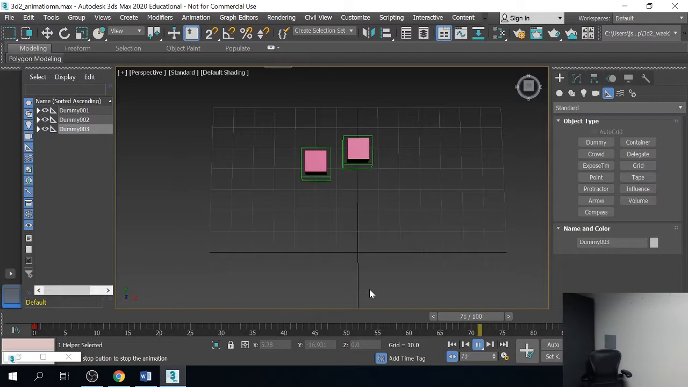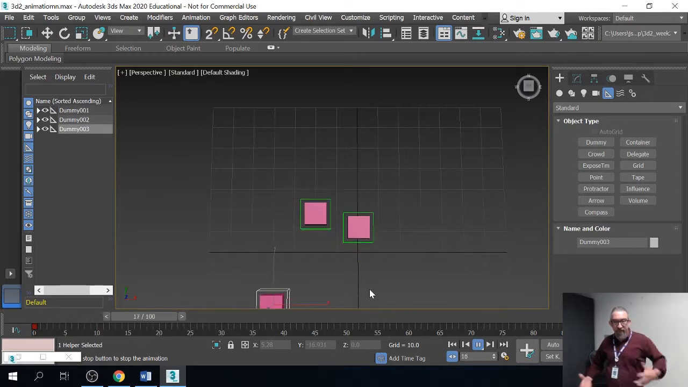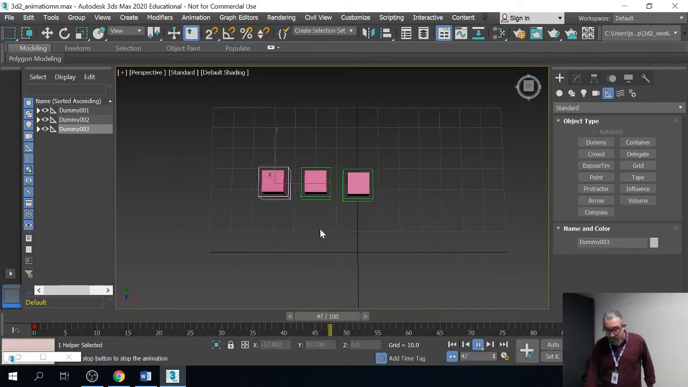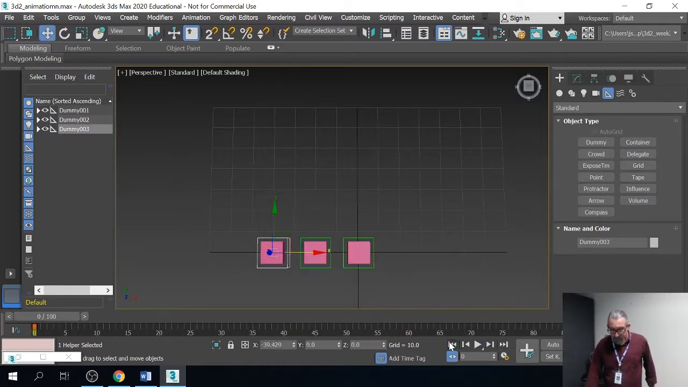With this, you will make your animations have much more impact. Not very many things move at a constant speed from start to finish. All right, let's go ahead and stop that wonderful animation.